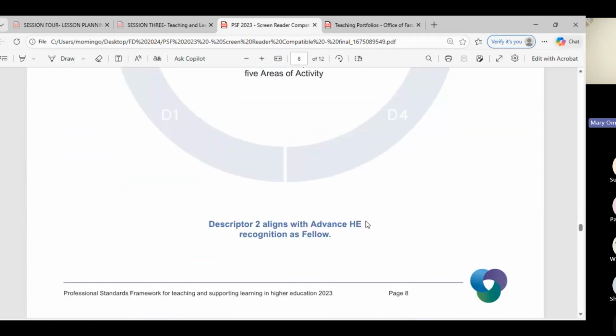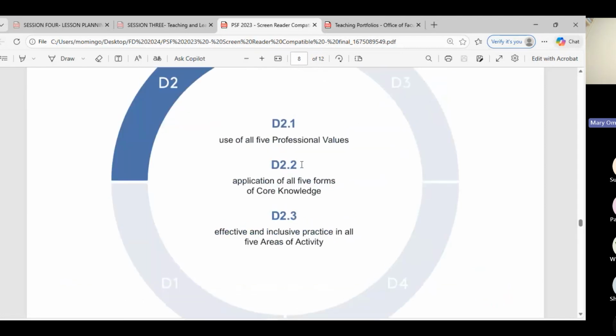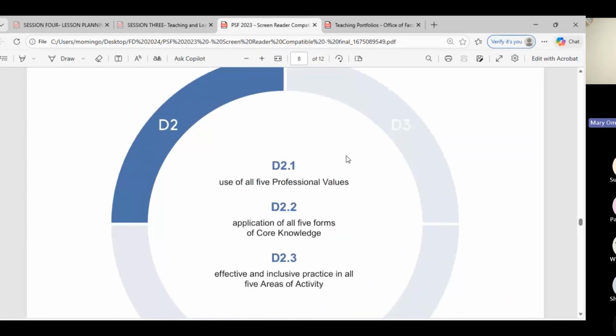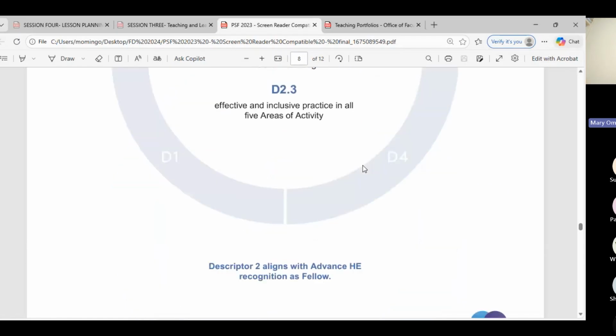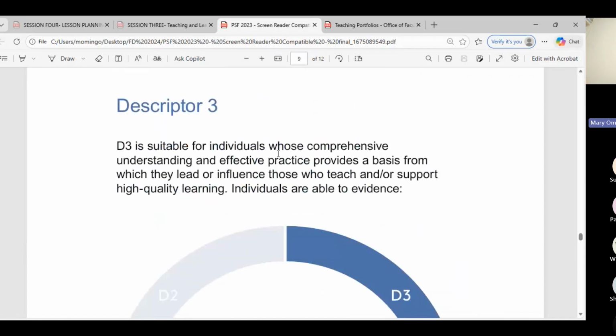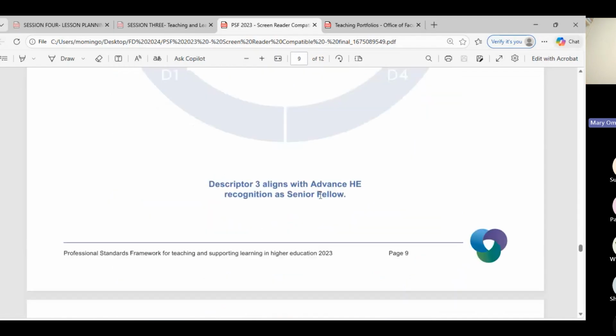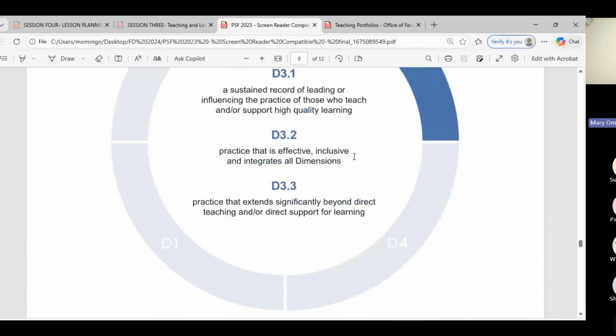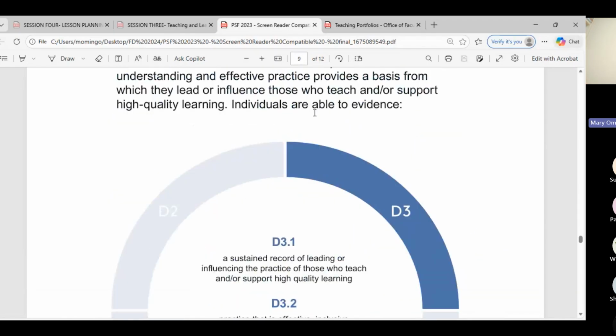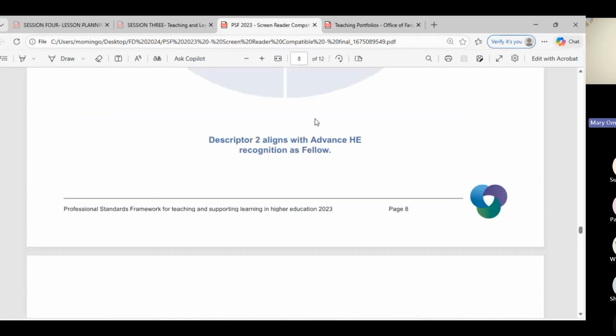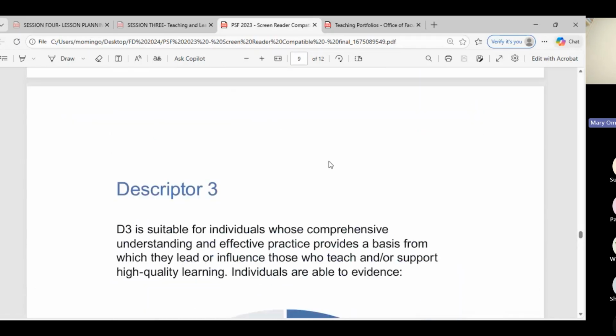So for you to be recognized as a fellow, you'll have to do all the 5, support that with all the core values and all the professional values. Okay. Yeah, so that is why it requires somebody who has been teaching for some time. And then descriptor 3, this is for senior fellow. So senior fellow, it is assumed that you can do what a fellow has done.